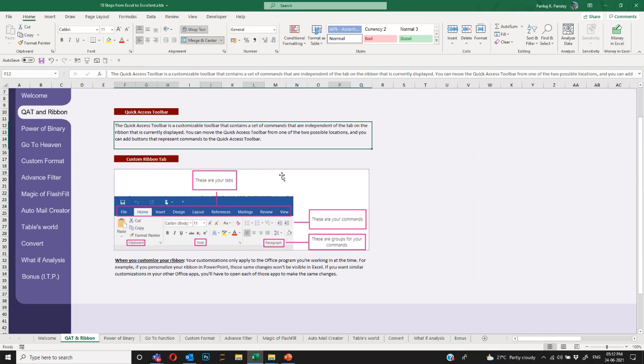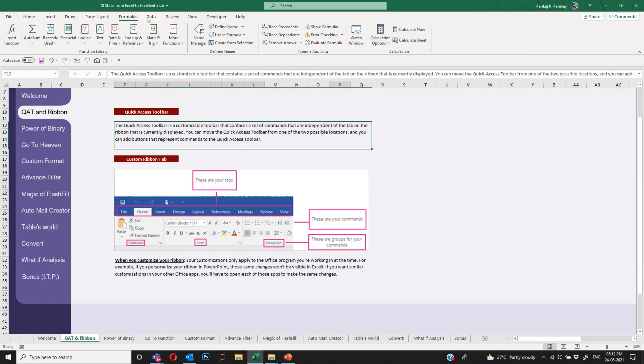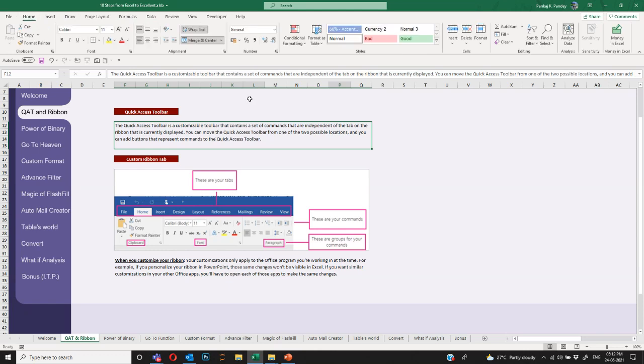Just in the extension of the quick access toolbar, let's quickly understand the ribbon, which is the most important feature of this workbook or the Excel platform. So how can we customize that as per our need? If you see the ribbon, you have Home, Insert, Page Layout, Formula, Data, Review. These are called tabs. These are the names of the tabs.